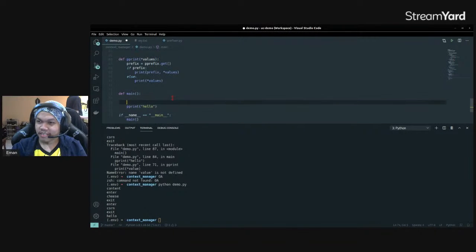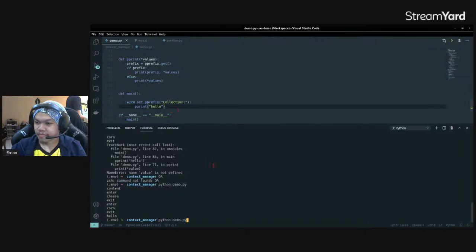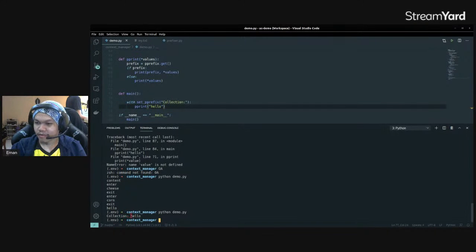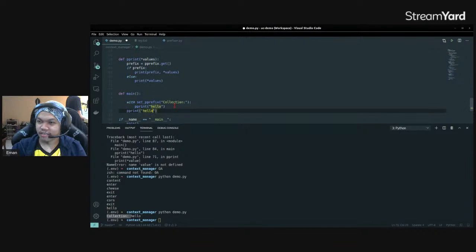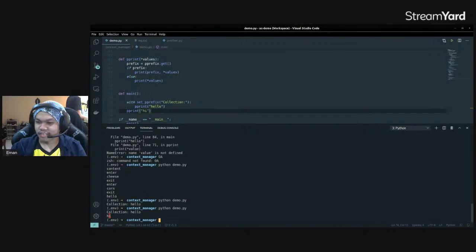So let's say we set the prefix to collection, and then we print hello. So now we have a prefix when we print it. But if we call this outside, hi, the prefix is gone.